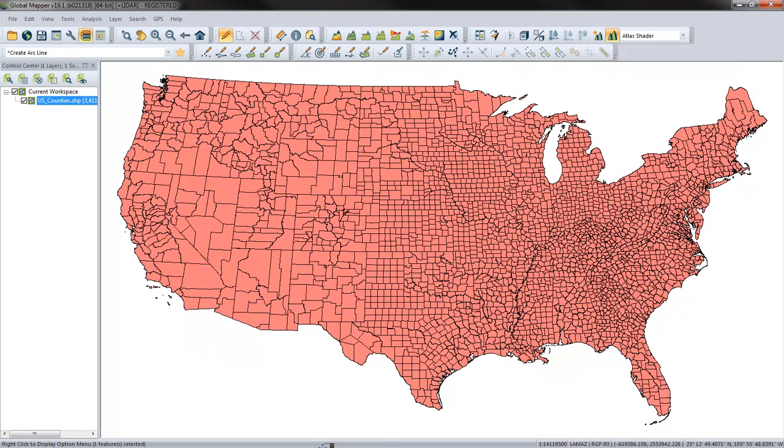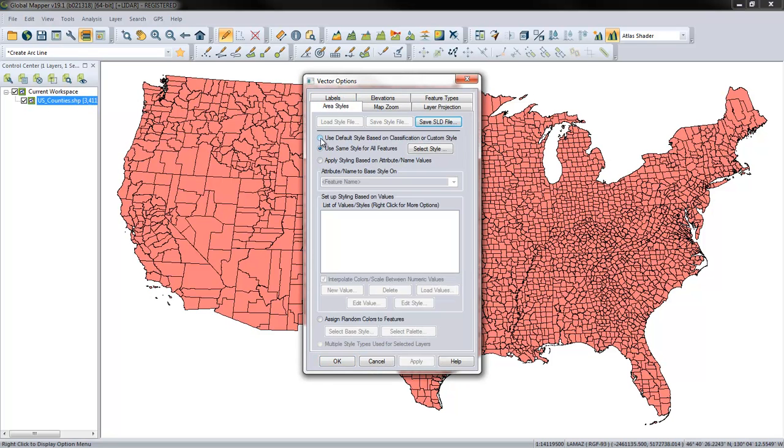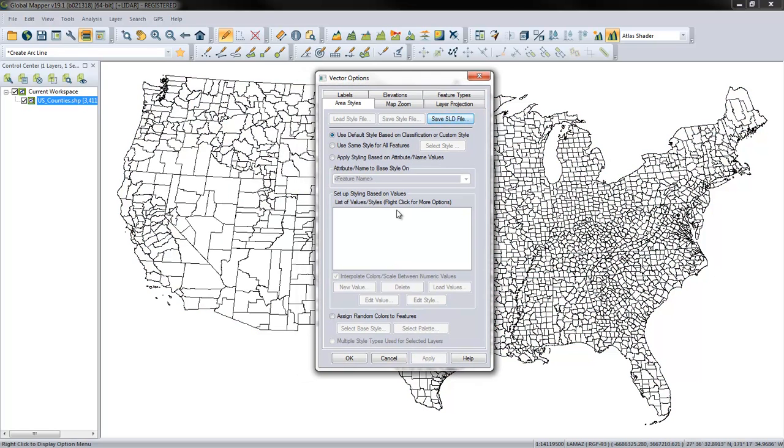We don't need it anymore. So again, that process essentially manually assigns a color based on the layer. I'm going to double click once again to go into options. I'm going to go back to the styles and go back to the default again, and we'll click apply. And we're back to our original display.